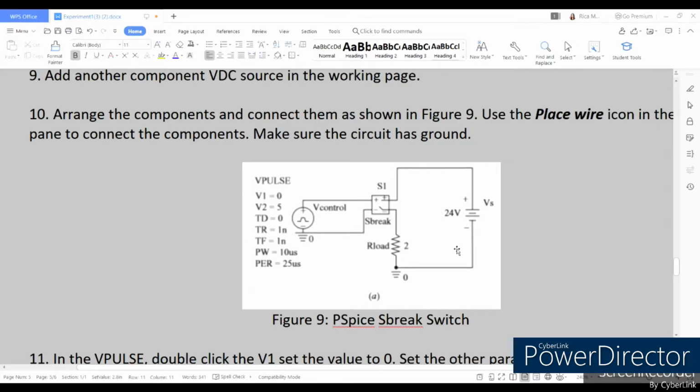And then, importantly, we have to take note of this arrangement of our circuit as well as the circuit parameters for each of the PSpice components. So here, this will be our pulse voltage source, and then this will be our S-break, and this will be our resistor, and this will be our DC voltage source with the 24 volts value, our resistor with 2 ohms, and V pulse with this parameter. So you have to take note of that for our schematic and the PSpice software.